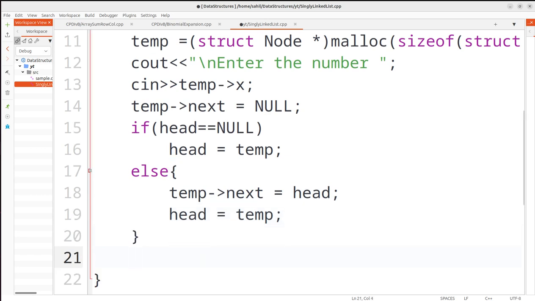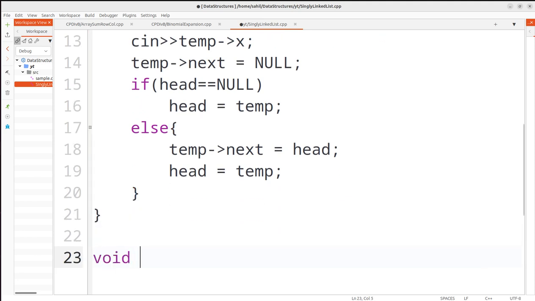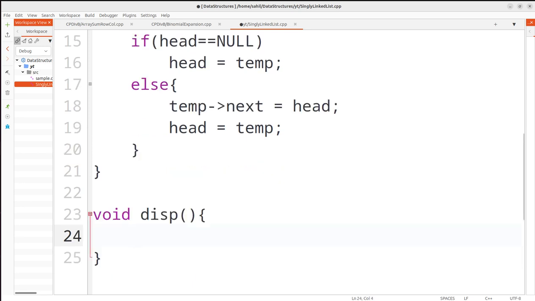Okay, but now after adding, let us say we want to display the list. For display purpose, we use another function, void disp. Again we'll create one temporary pointer, because we are not sure whether list exists or not, so let us create one temporary pointer of type node. Again it has to be a pointer, so we write asterisk temp.